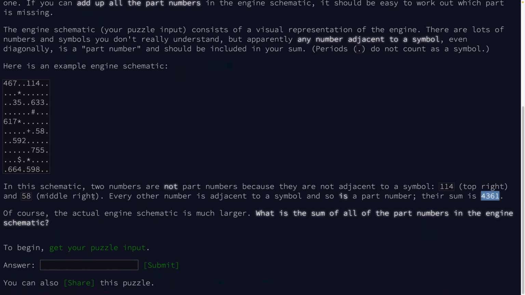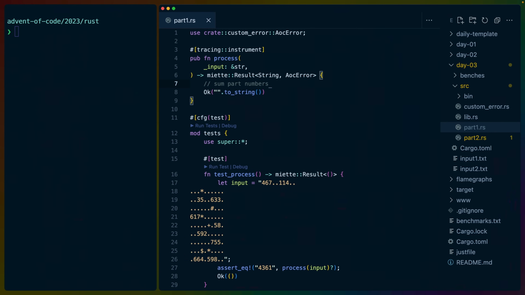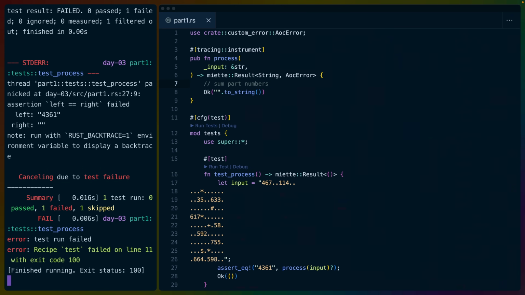So if they're not adjacent, then we don't count them. Everything else is a part number and we sum those. So that's the number we need. And we need to sum part numbers. Okay, we'll just work day 3, part 1. We've got a failing test here, so we're good.